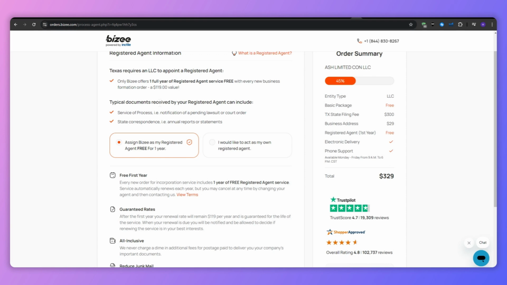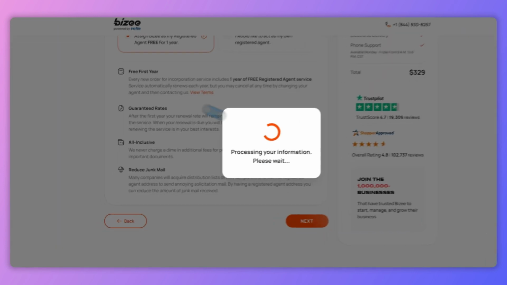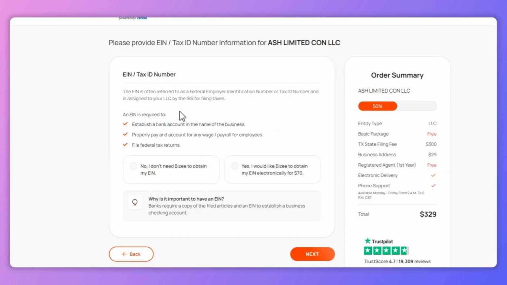It's among the lowest I've seen from the LLC formation services. But if you choose to, you can act as your own registered agent and save some money after that first free year. Or if you already have a registered agent in mind, then you may choose to assign them at a later stage.